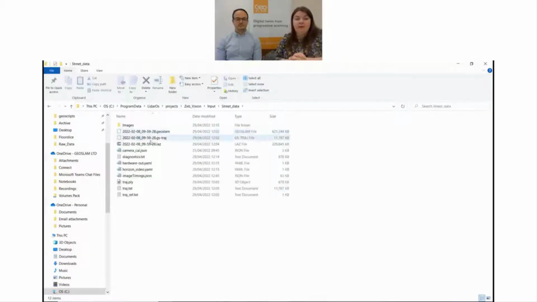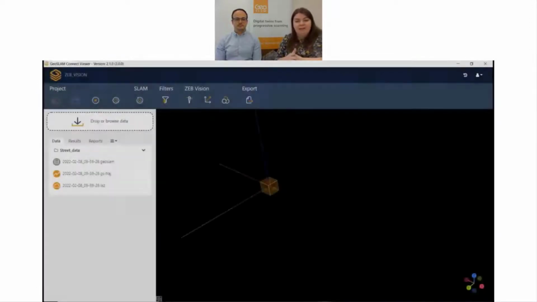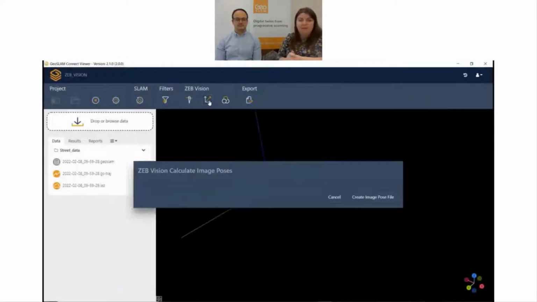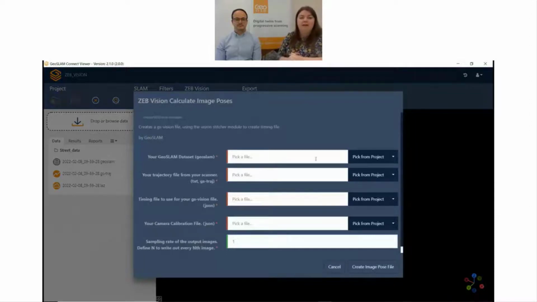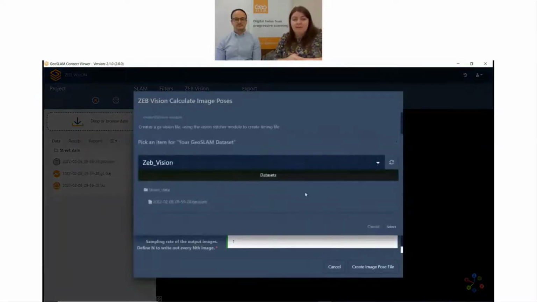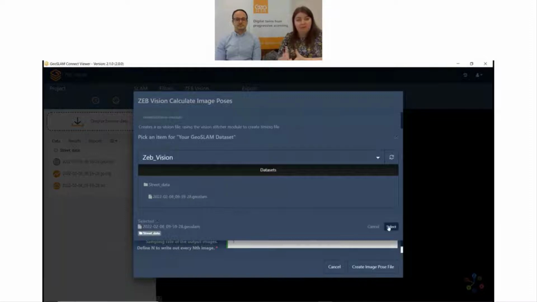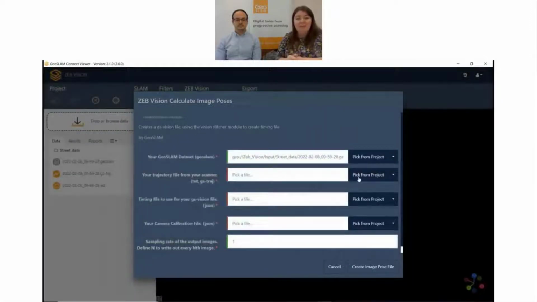So I'll just show you, this is the output from your stitching. You'll get an image timings.json file, and this will go into your next stage, which is the position creation, the pose creator file. So again, your .geoslam file, this is your process.geoslam file. So again, it doesn't run SLAM.